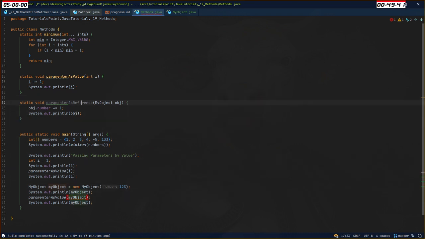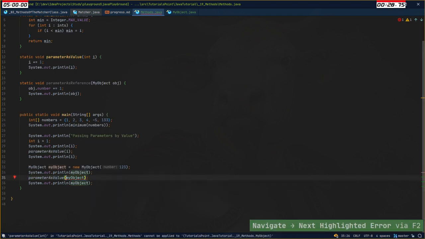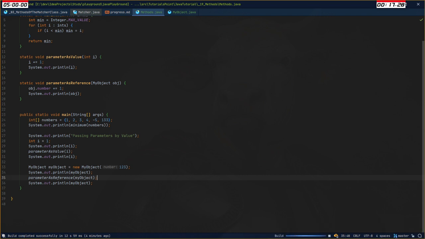Then this is not parameter, it should be parameter. Okay, and this one as well. Cool. Go here, parameters value, so we'll say parameter as reference object. Okay, and now I expect 1 to 3, 1 to 4, 1 to 4.